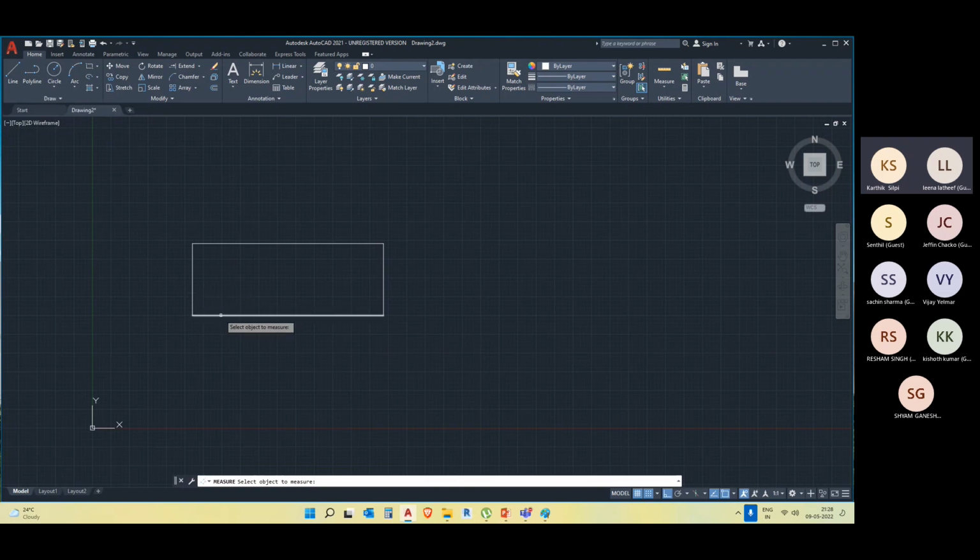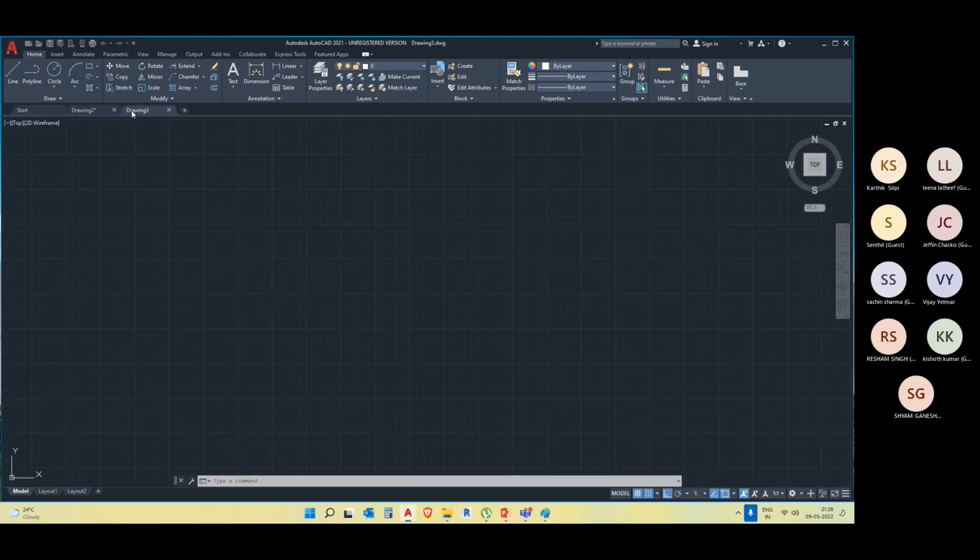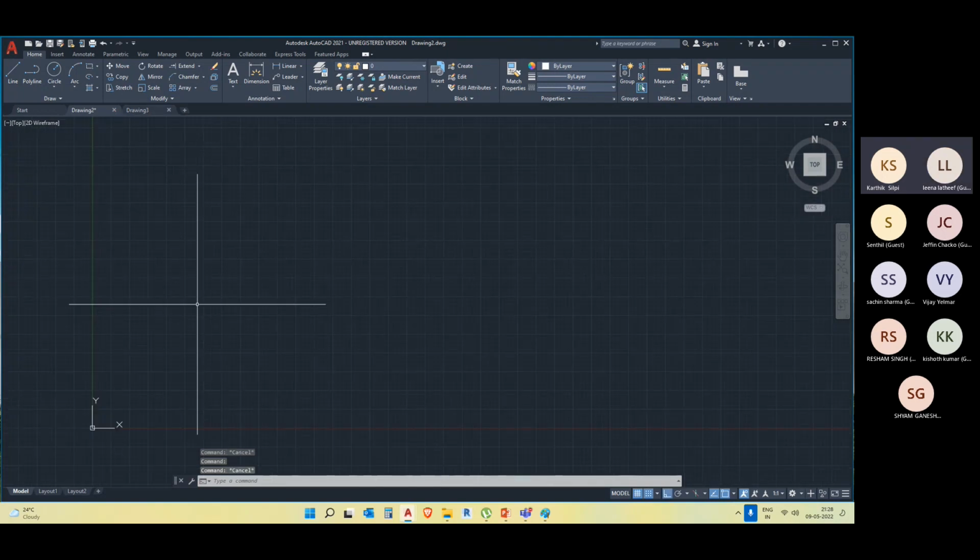But I just wanted to have a quick check. You can check this dimension like this. Press enter. Whatever your dimension is, it will be present. So it's not visible. Let's take one more file.